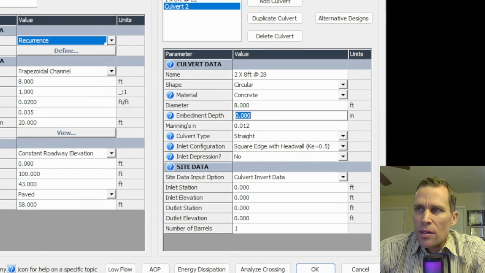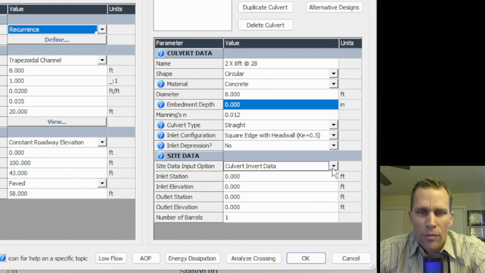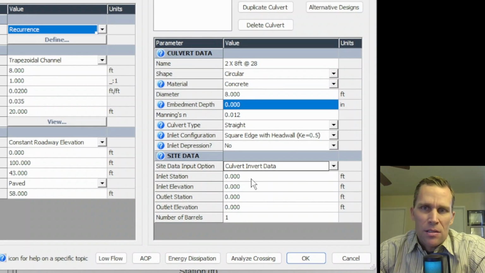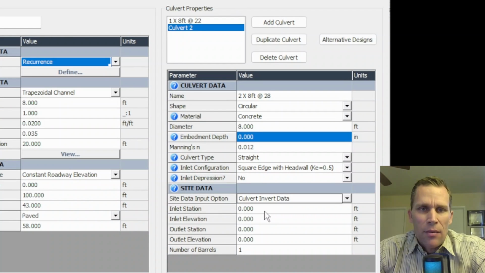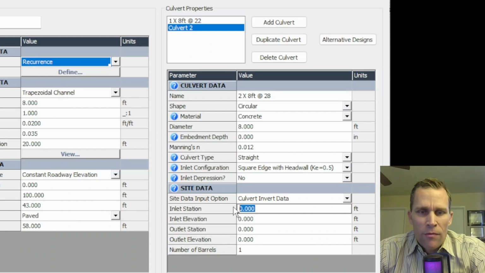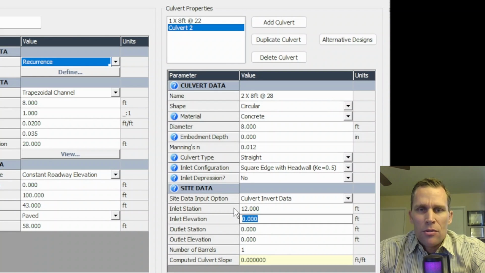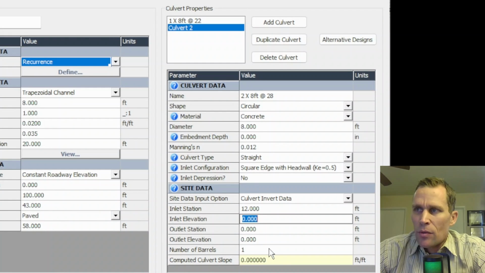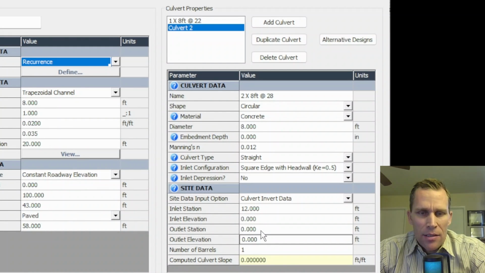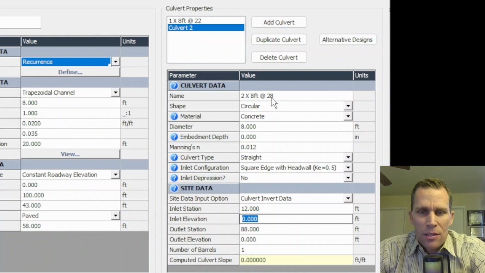So moving down to the site data, culvert invert data will be the method that I use for all of our culverts. The inlet station needs to be consistent with the existing stationing that we already established with our first culvert group. Since these are a little bit higher up in the embankment, there's going to be an assumed slope. So what I'm going to say is it is 12 feet. That's the station that these two 8-foot diameter culverts that are a little bit higher up are starting at. And I'm also going to say that they end at a station of 88 feet. Okay. Now we know the invert elevation at the start is 28.